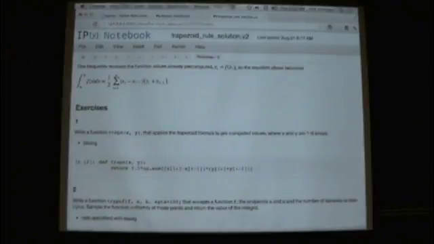Could you speak up a bit? Why didn't you have to import numpy? Okay, so because we're using numpy, why didn't I have to?